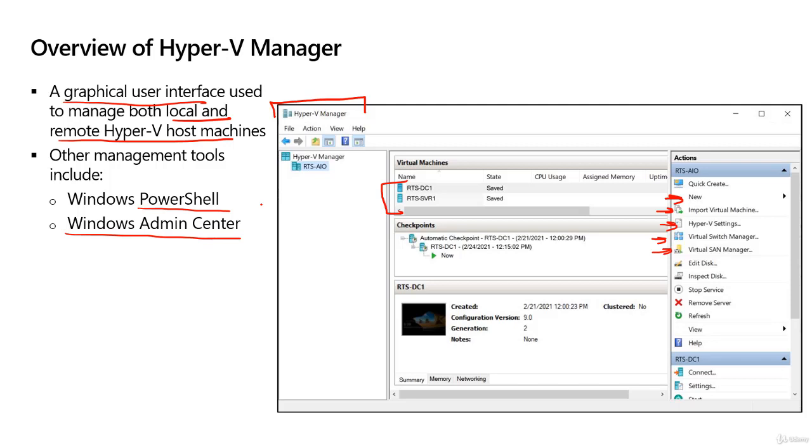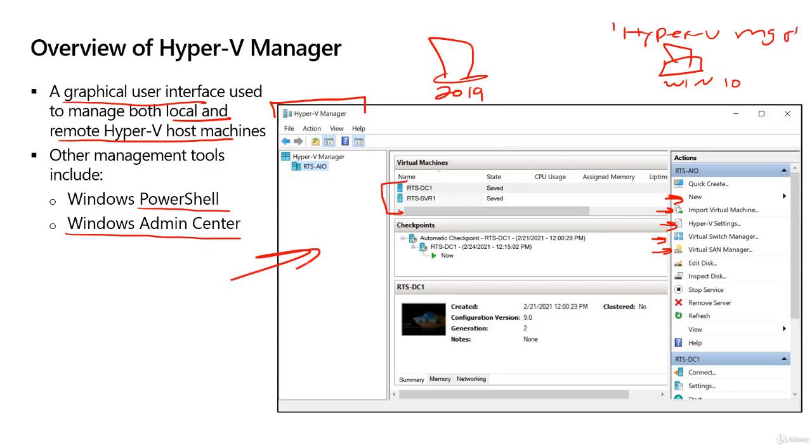You can also install the Hyper-V Manager on remote machines. For example, if I have my Hyper-V host running Server 2019, I could go to my Windows 10 machine, I'm just going to call it Win 10, and I could load the Hyper-V Manager on Windows 10, and it would look just like this tool.